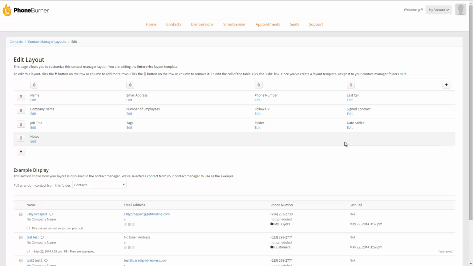So now we've created a nice layout so that I can view my enterprise contacts. Now I need to assign this layout to either a specific folder or group of folders or a saved search.